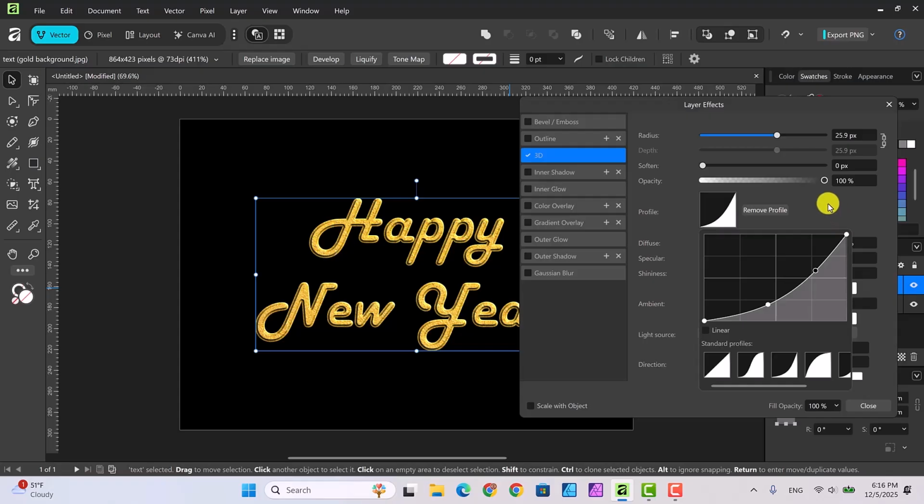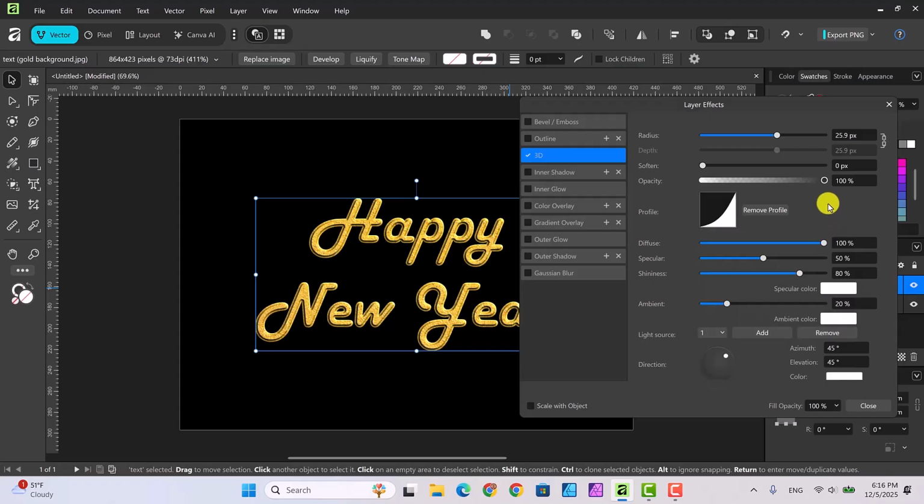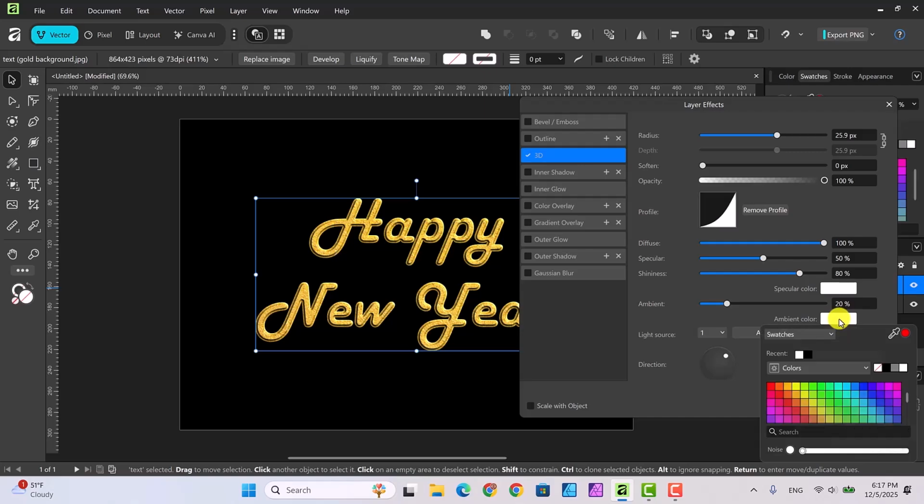Okay, so now I'm going to try to get out of this by clicking. I got out of it. And now I'm going to go down to this box. It's called ambient color. This affects the ambient light, which is the light on the text. So I'm going to click on ambient color, and then I'm going to select some kind of an orange color, and see what I like. So I'm going to click on that, and notice how it changes. It actually looks a little bit more goldy.